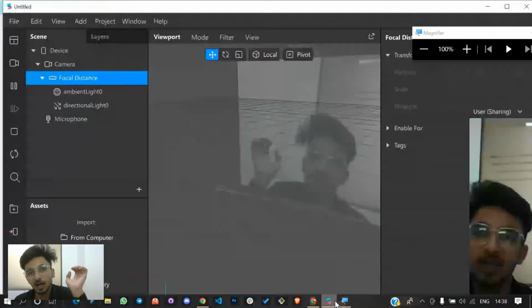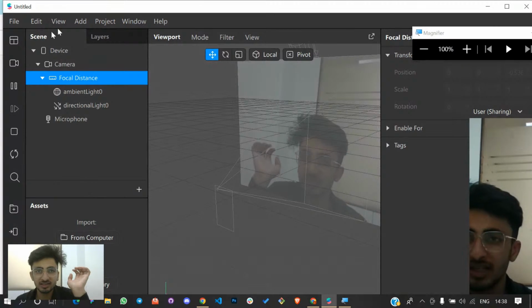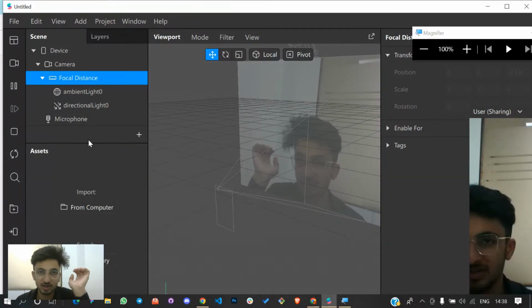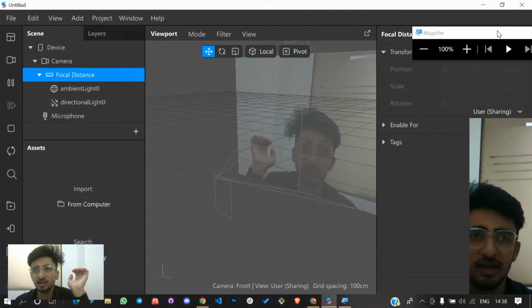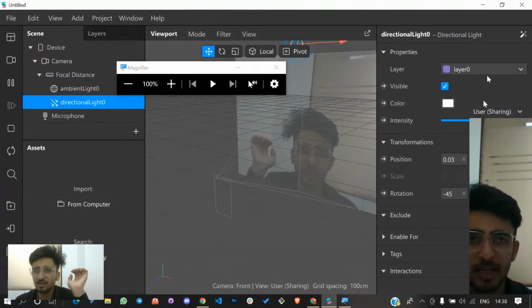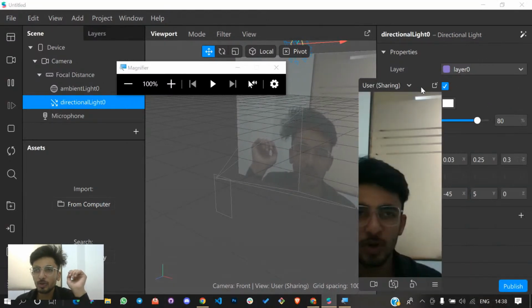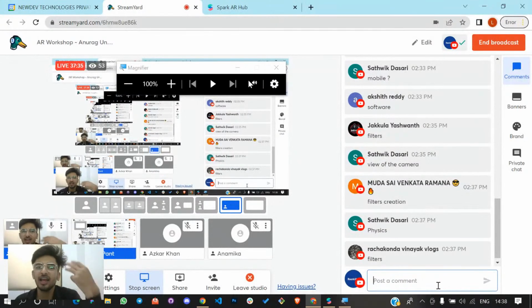Now, this is the scene panel, and below this is the asset panel. On the right hand side is the properties panel, where you can edit some properties and play with them. This is very useful. So these are the three things: asset panel, scene panel, properties panel. You don't have to remember these things, I'm just telling you what they are.